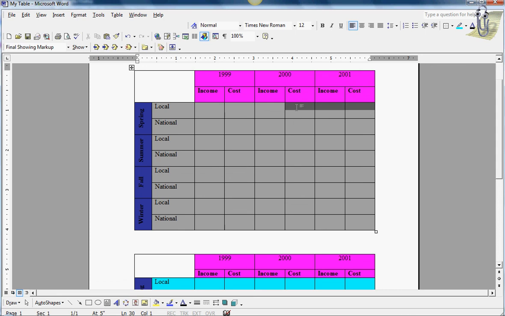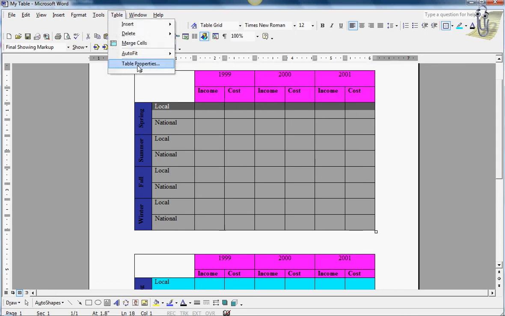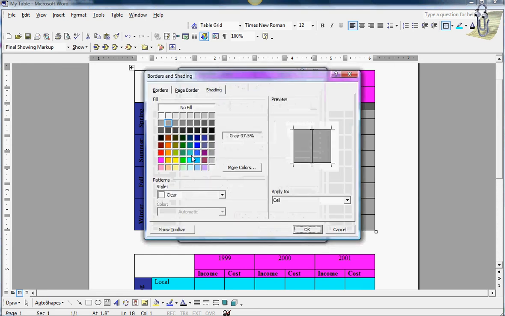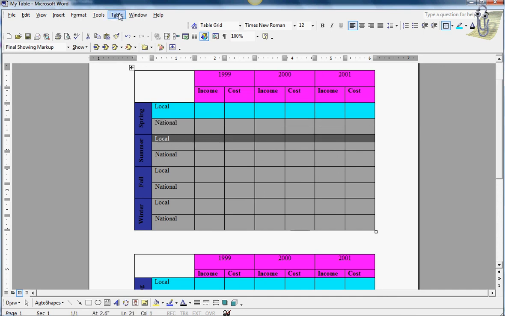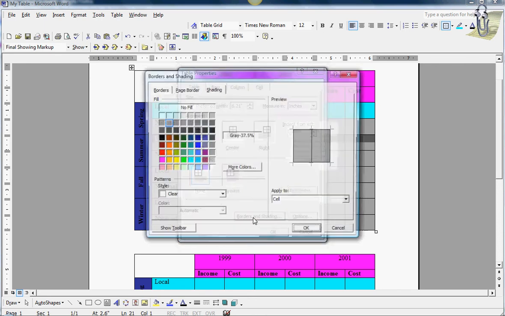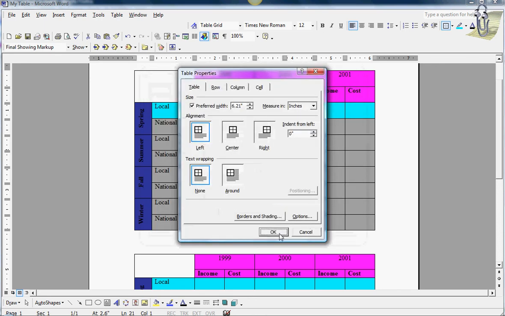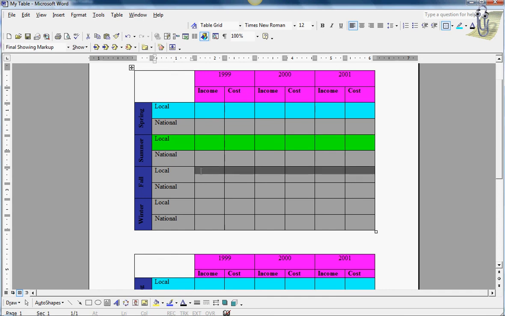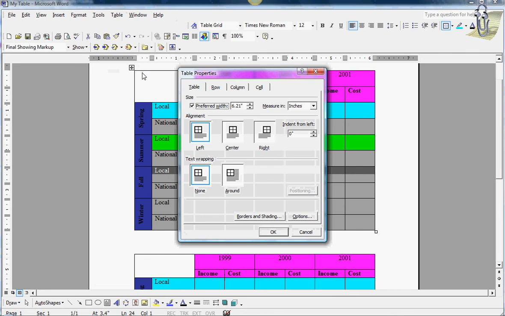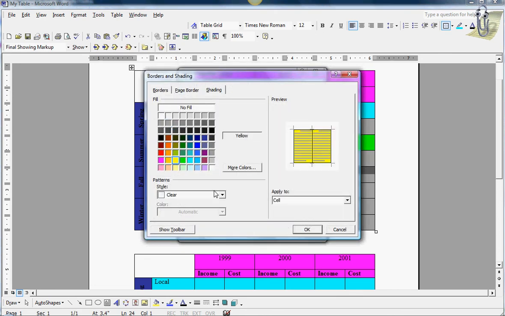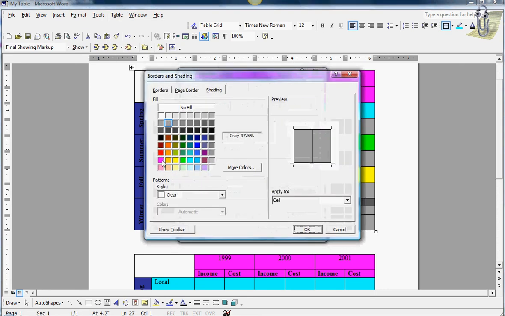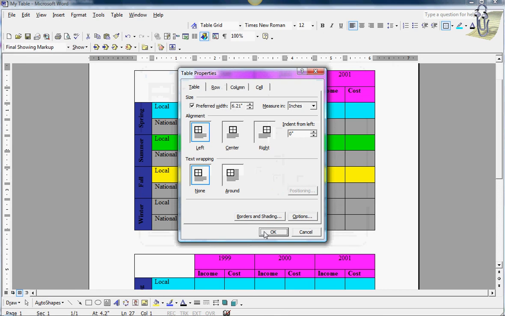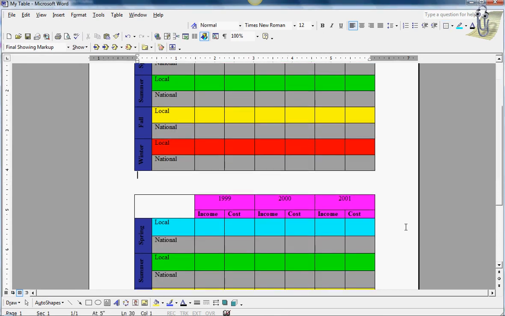Now all I need to do is go through and select each individual row to be able to change its color. Next row was green. Next row was yellow. Finally, the last row was red. Now I have a perfect duplicate of this table.